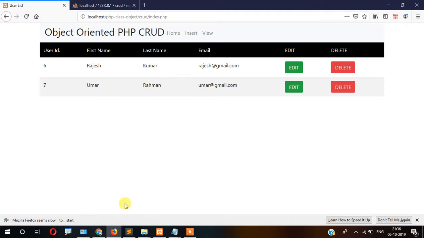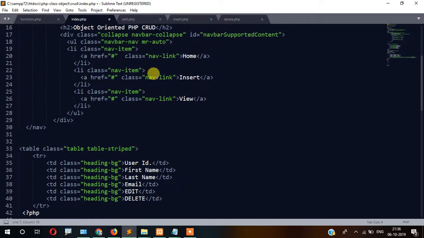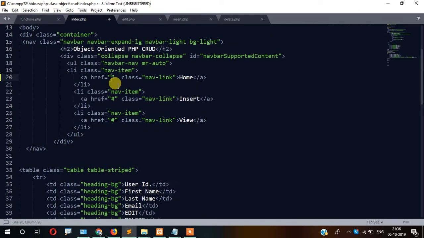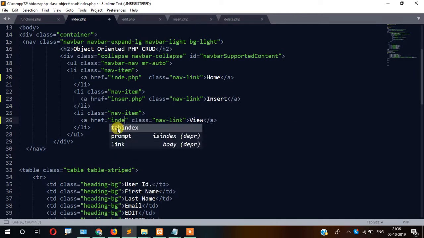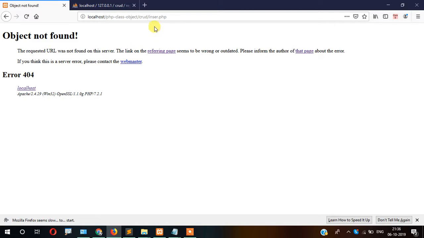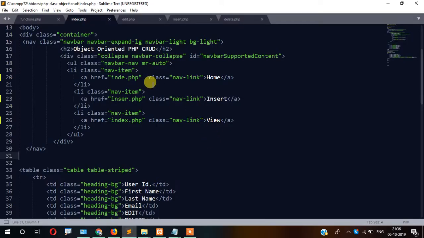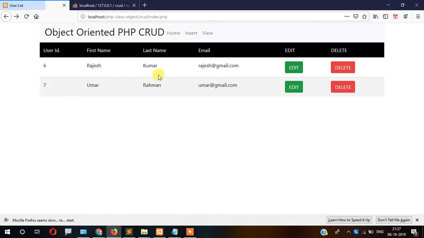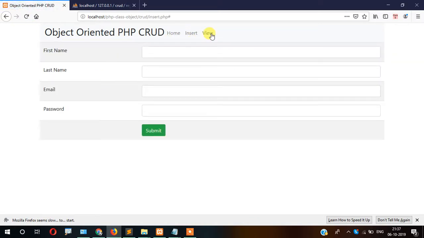Okay, insert. Let's go to the index page here, and home is fine, so index.php, and then insert, so here it will be insert.php, and here will be view, index.php. If you refresh it and want to insert, then you can go here, insert. The t is missing, index, this one, and insert, the t is missing. Now let's refresh it and check, and you can see insert here, and view is index itself.